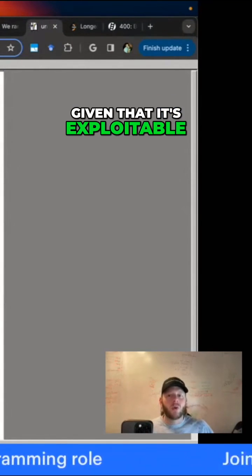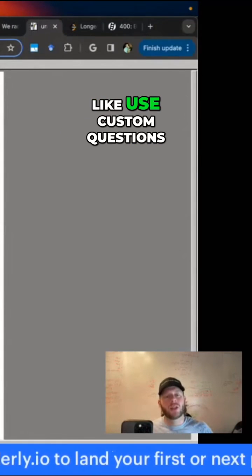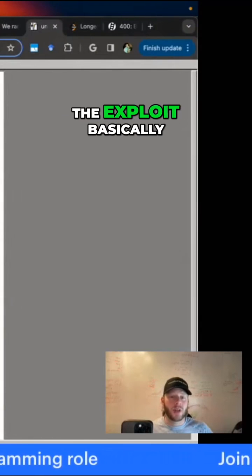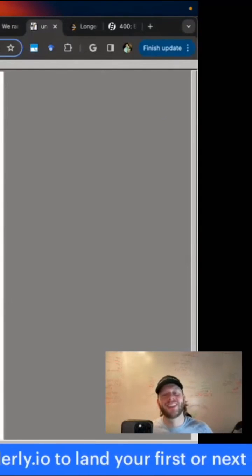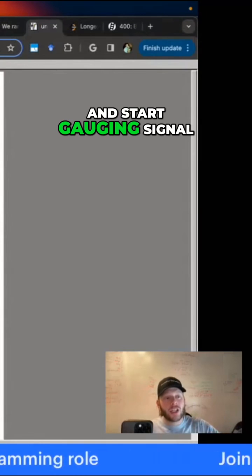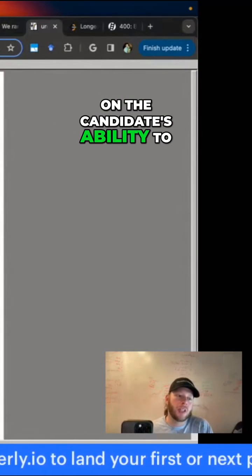Given that it's exploitable, one way you can push back is to make it harder, which is what they're saying, like use custom questions. Another solution is accept the exploit, basically. Just say that this is a feature, not a bug, and start gauging signal on the candidate's ability to use GPT.